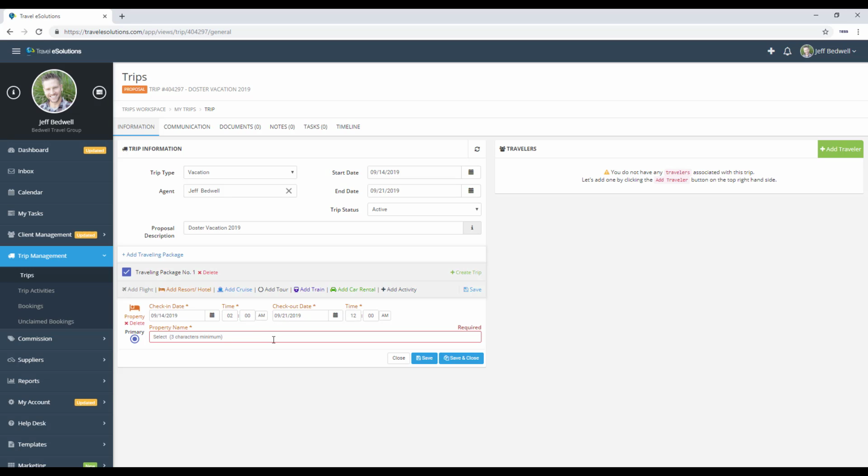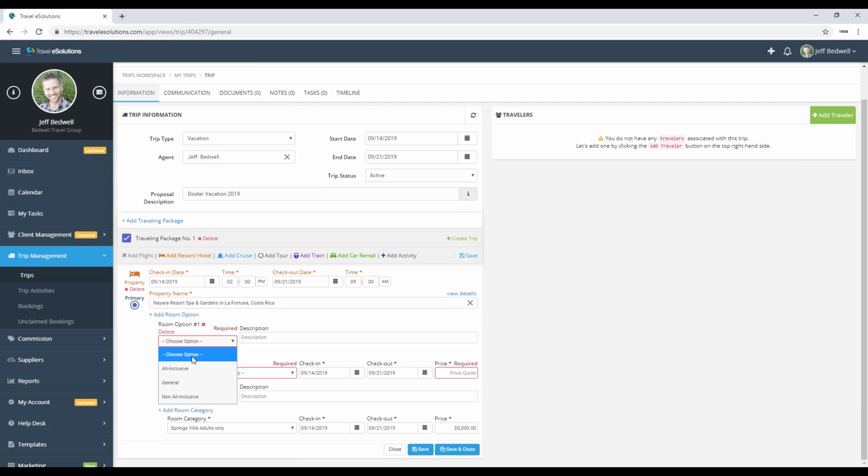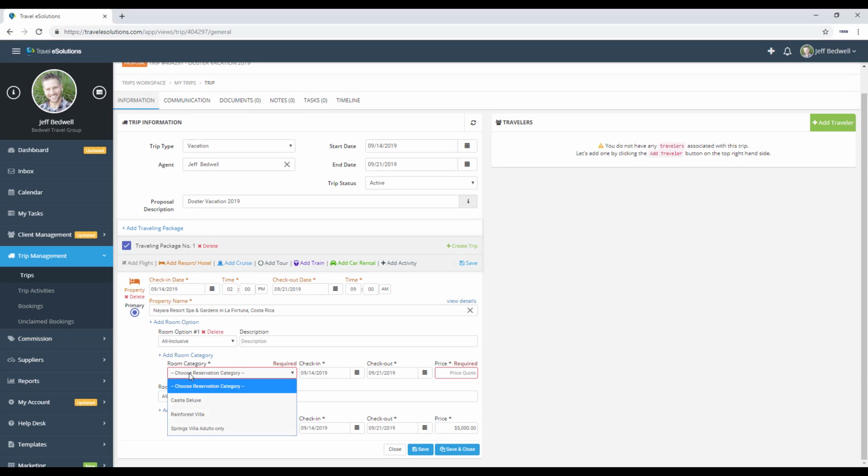I'll update the times here of check-in and check-out, and then I'll do a search for the property that they requested and then add it. I'll add my first room option. I want to give them a couple of different room options for them to choose from. I'll enter the price for that room option. I'll add my second room option for them to choose from. Select my room category and the price for that as well, and click Save.